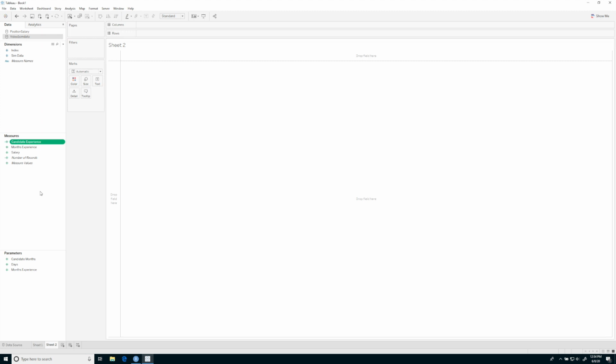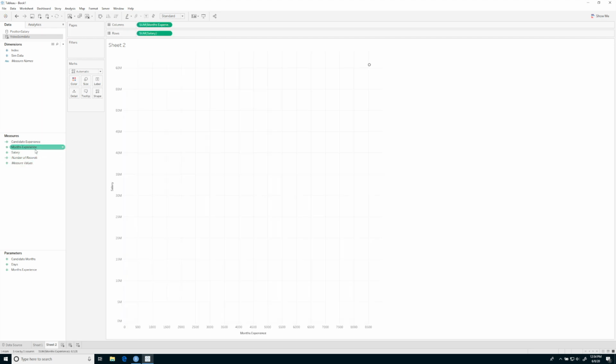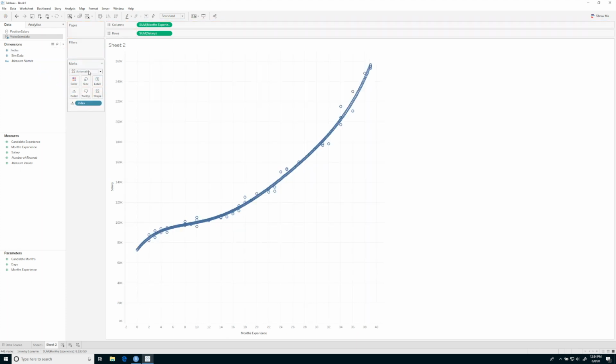The next step is going to be to construct our scatter plot using salary as the y-axis and months experience as the x-axis. And we'll use index to deaggregate. And we can see here that we now have what resembles very similar to sheet 1, which is our polynomial regression line as well as our scatter plot.